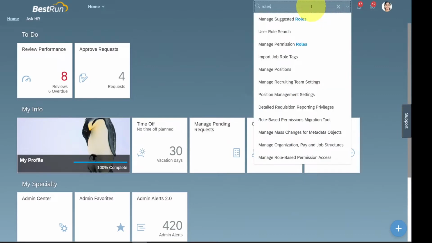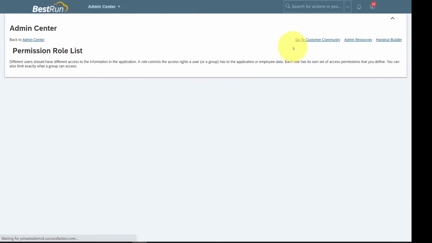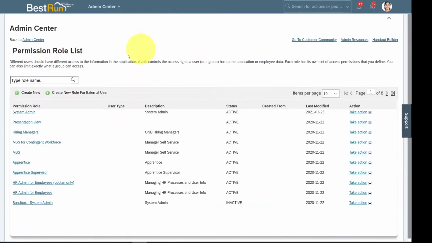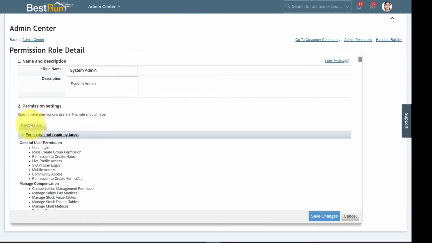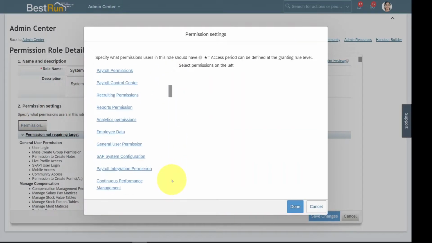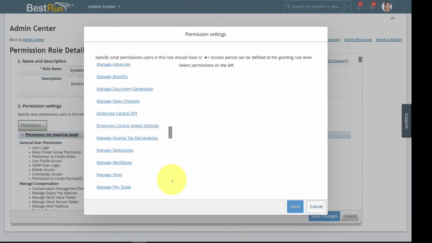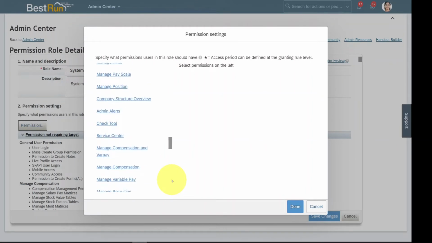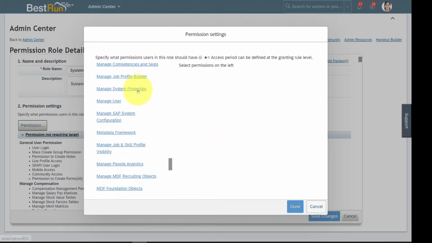To give yourself permission, type in permission roles in the action search bar and click on Manage Permission Roles. Find the role that provides the system administrators their permissions and then click on Permissions. I'll cover role-based permissions in a future video. Scroll down and find the Manage System Property sections and click on it. Then scroll down and find the two permissions called View Provisioning Access and Control Provisioning Access.